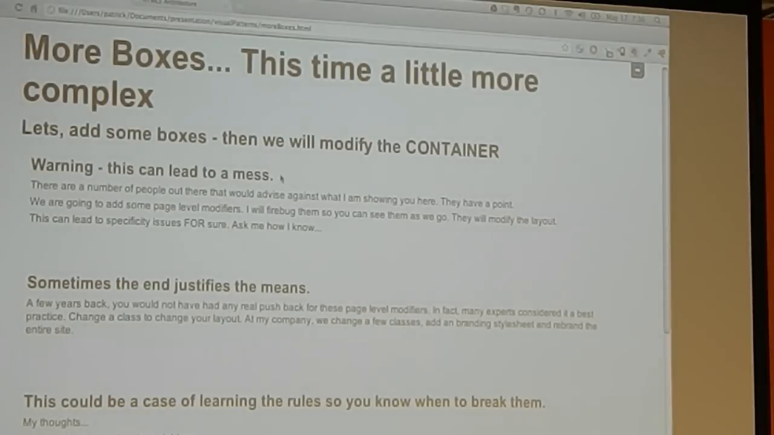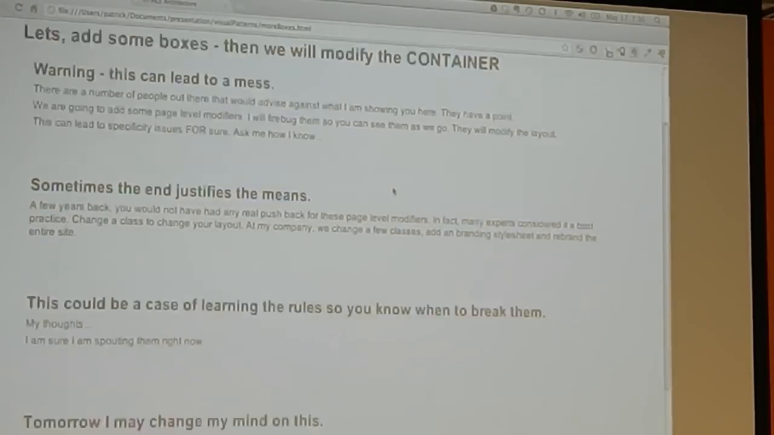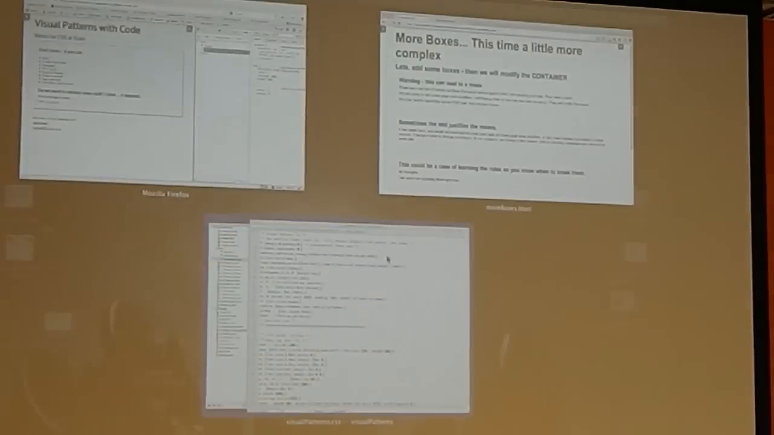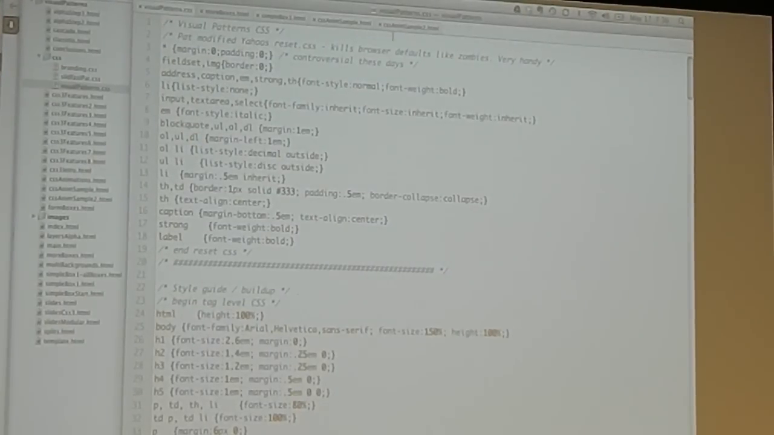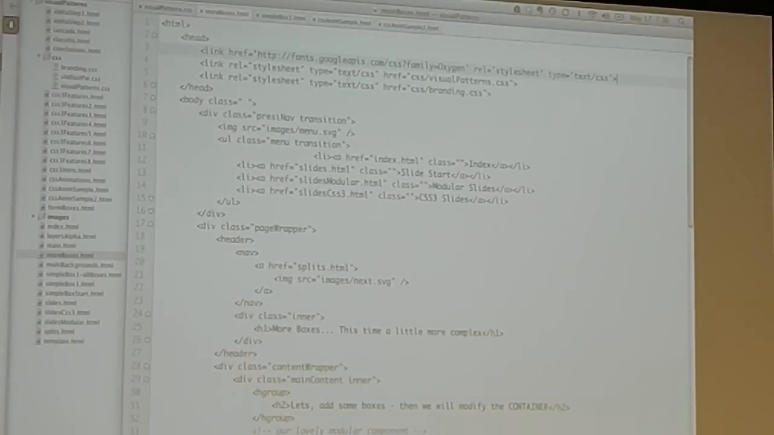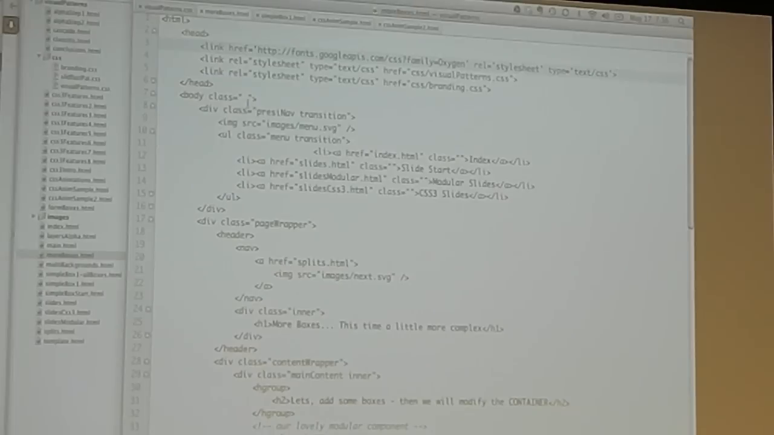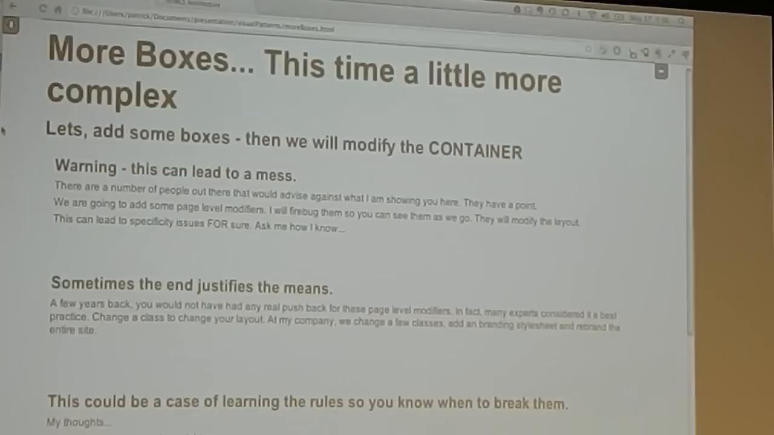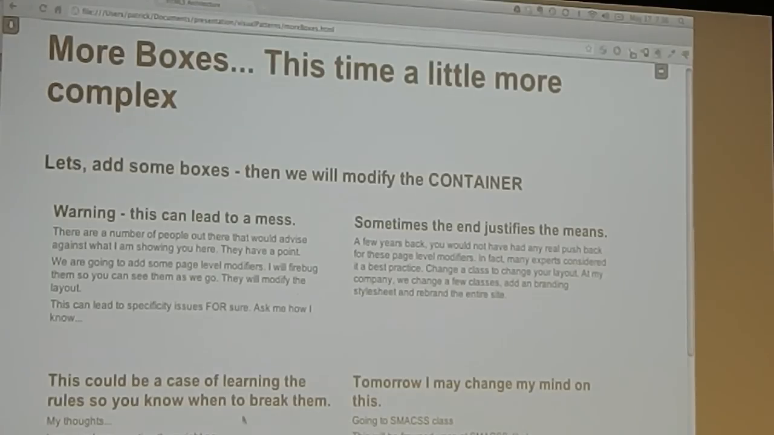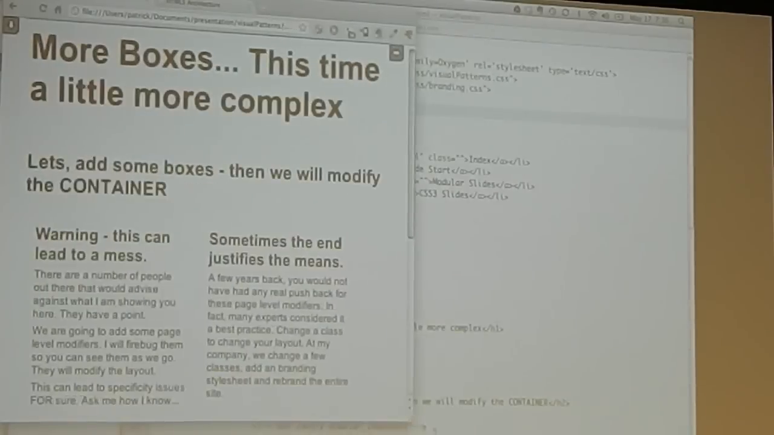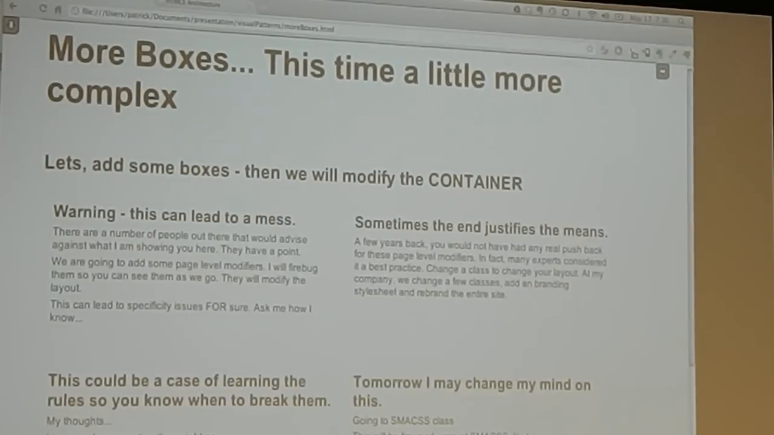Yeah. So I got boxes. I'm going to modify the container. And you'll hear people call this location-based stuff. So I got a class called split 50. I'm going to add split 50 here. See what happens? So now some of our boxes are 50% boxes. That's all fluid, right?